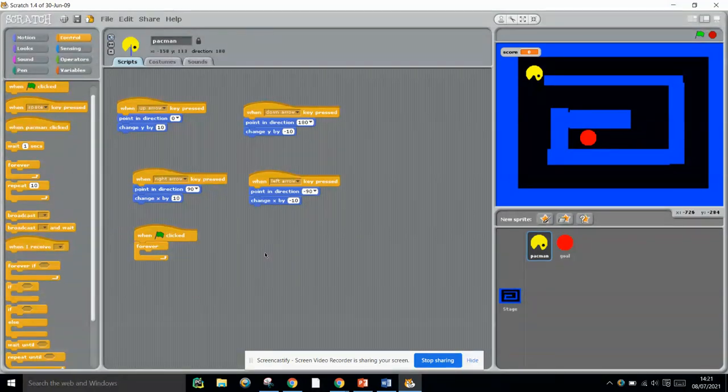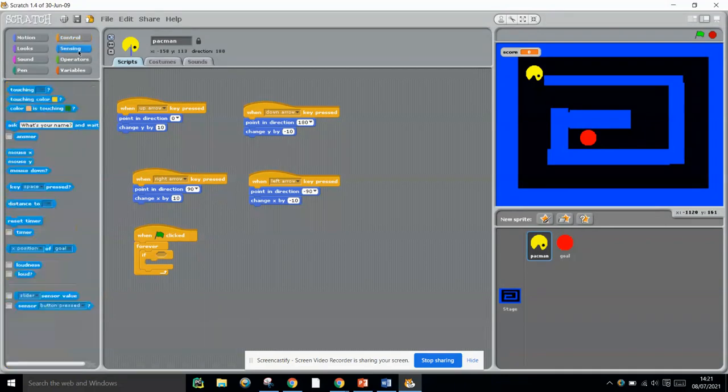So you have a logical error. So I'm going to go if. Now, if what? Well, if I go to my sensing, so there's three things. There's touching, but this maze is not a sprite. It's just a stage. But there is checking if your sprite is touching a color. So I can click on it, grab my maze color, and now I've got my if statement.